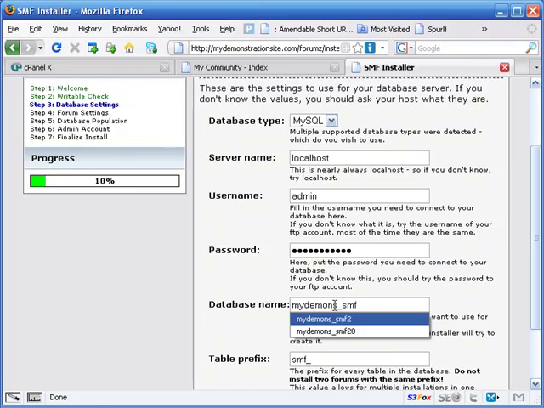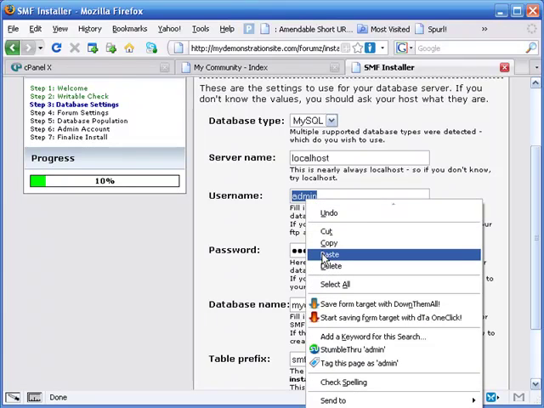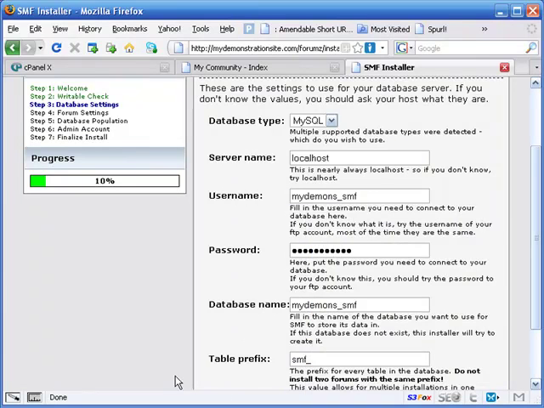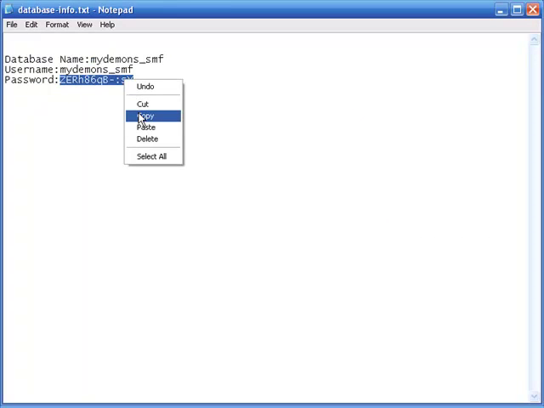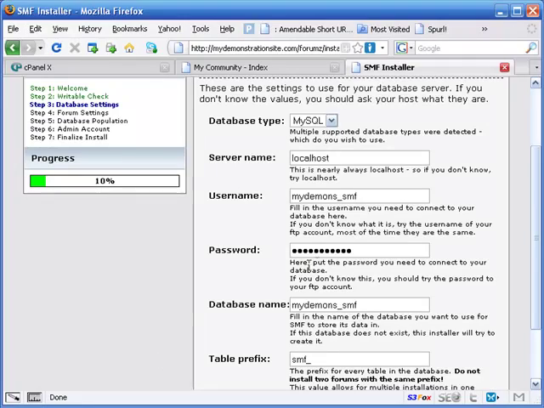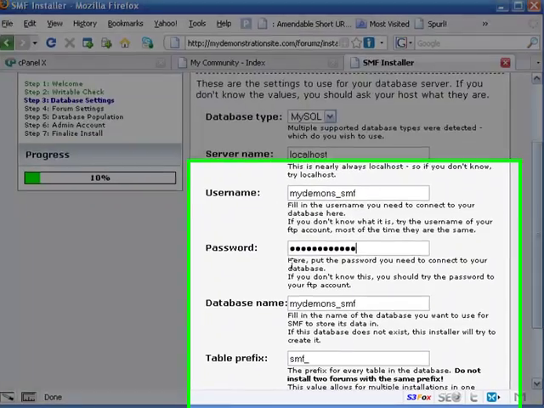And don't forget you have to have the prefix in there as well. And the username is the same as our database name. And the password is this gibberish here. And whenever you copy this over, do not put any extra spaces in there on the ends, at the beginning or at the end. And then the password, right click and paste.